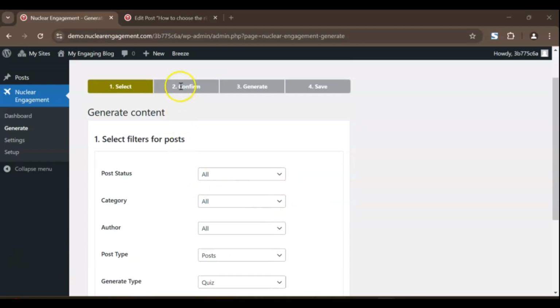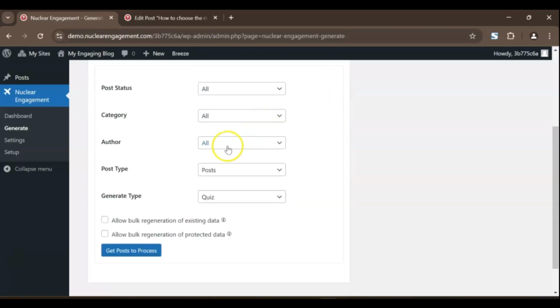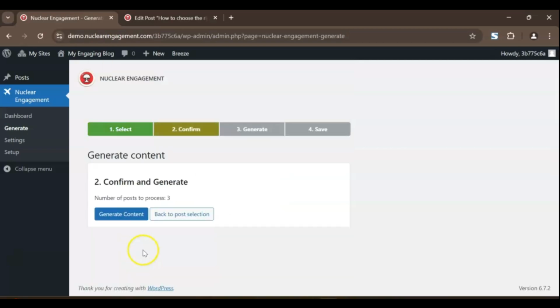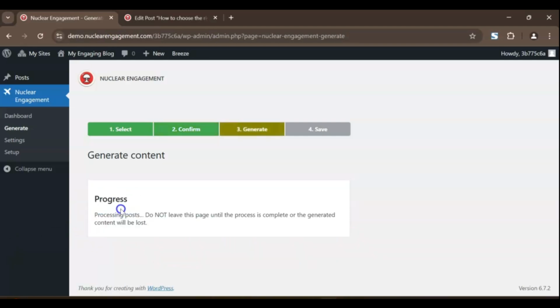These are the steps to generate your content. If you'd like to create a quiz for your posts, simply select Quiz from the options, and then click Get Post to Process. This will initiate the generation process and allow you to start the next step. The second step is to confirm and generate. To do this, simply click the Confirm button to finalize your selections and initiate the generation process.